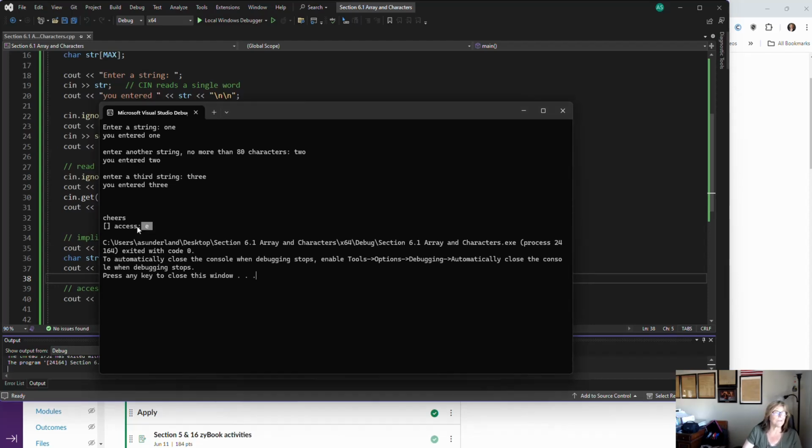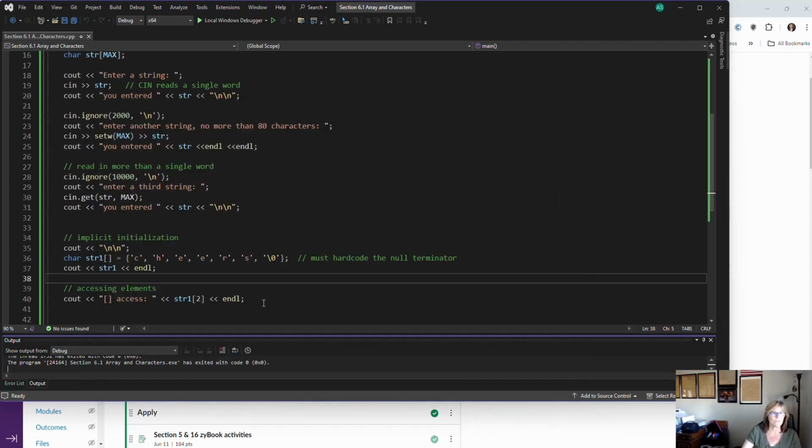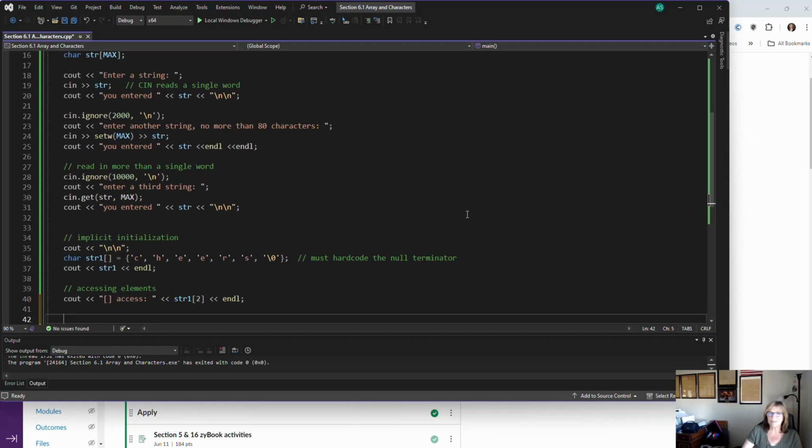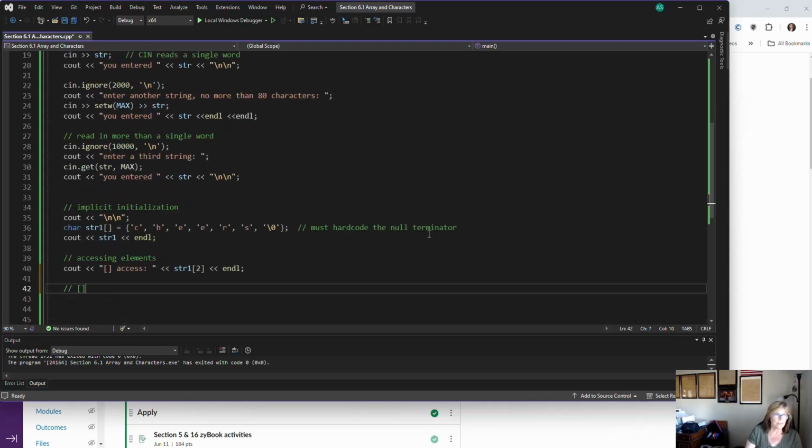And if you can explain why it's giving me the letter E, that's because character arrays or C strings are 0 based, just like the rest of the arrays. And so the letter C is index 0, the letter H is index 1, and then that first E is going to be index 2, which is the one that we asked for. So we're also going to find out, unfortunately, that this has no bounds checking.